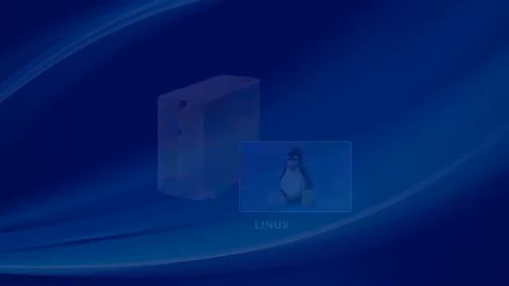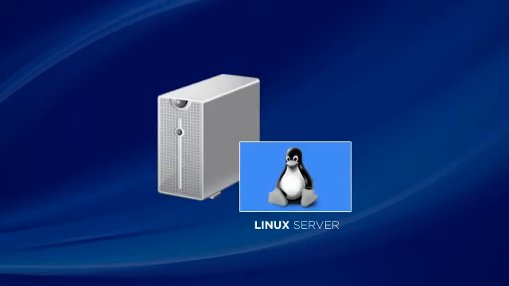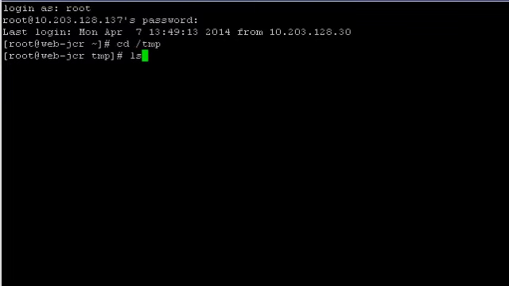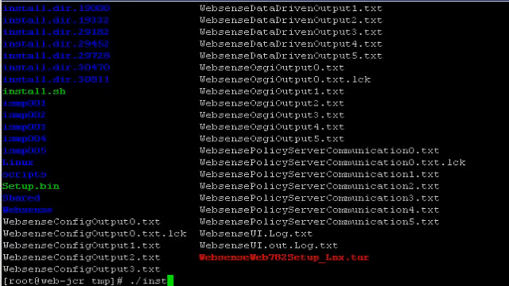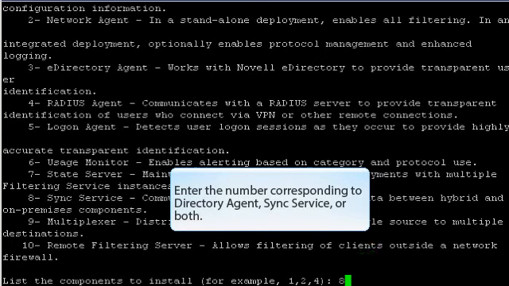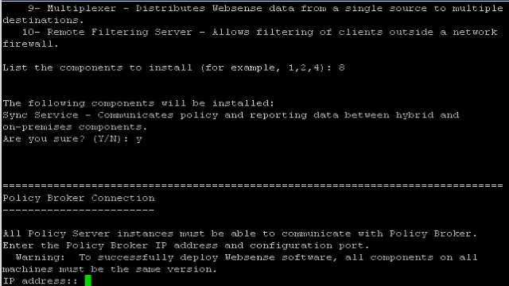To add a hybrid component to a Linux server that hosts other Websense web security components, simply run the installation script again. You can run the script with the -G parameter if you prefer to run it in graphical mode. When prompted to select the components to install, enter the number corresponding to directory agent, sync service, or both. As on Windows servers, if you select sync service, you are prompted for the policy broker IP address.